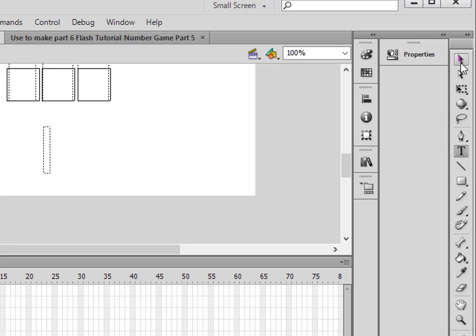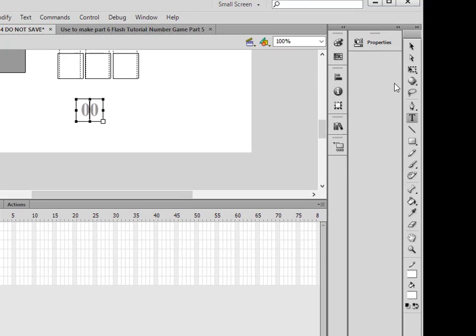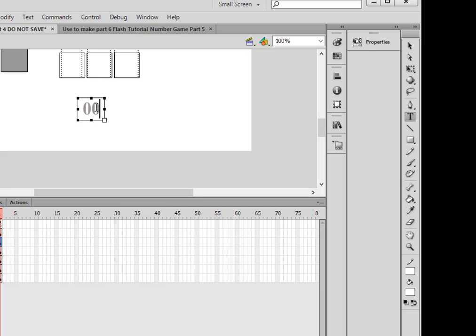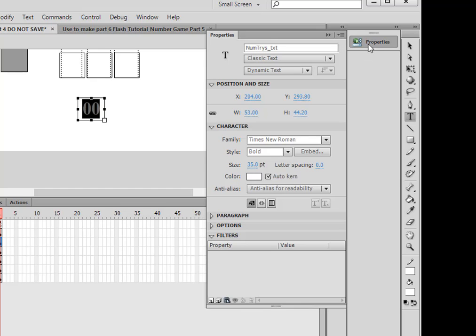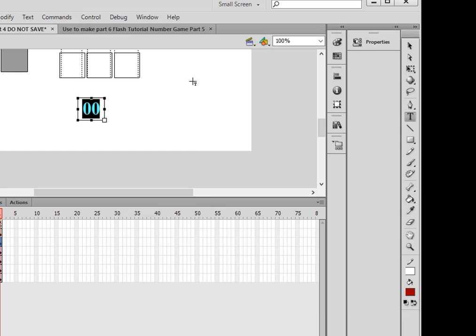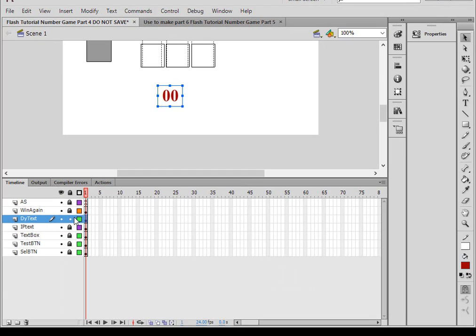Now, pick up your selection tool. I want to make that wider. Let's double click till you get that black line, double click, and put 200. That's what we're going to put into our text box, 00. Oops. Now, I have to fix that, because if I go back to my properties panel, I have a color of white. You don't want white, so pick up any color you want. I'm picking up that color there. And I have 00. Lock that layer.